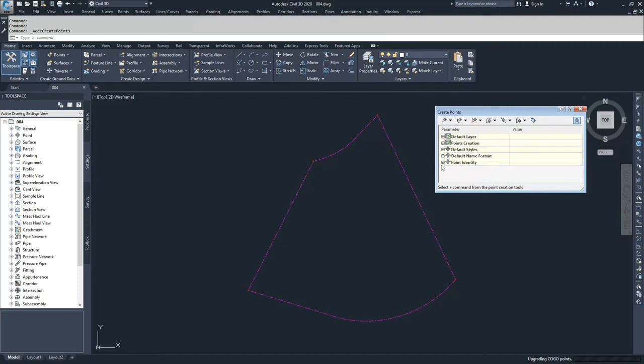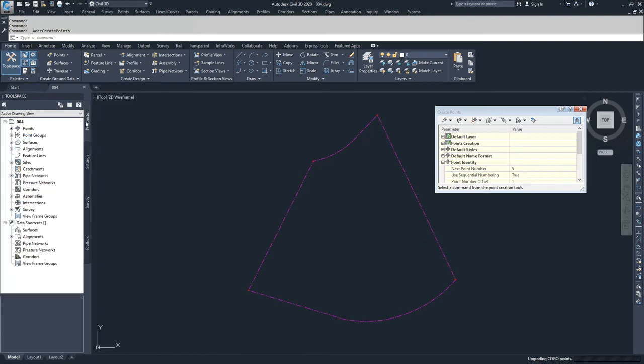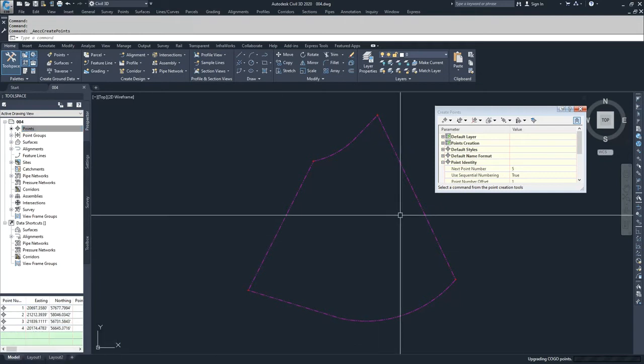And then from there, you have your point identity. Your point identity is inside of these points. If you look at the set point, the point number over here is the point identity. And so what we have here is the point identity telling us what the next point number is that we're going to create. So if we created a point, that point would be created as point number 5.